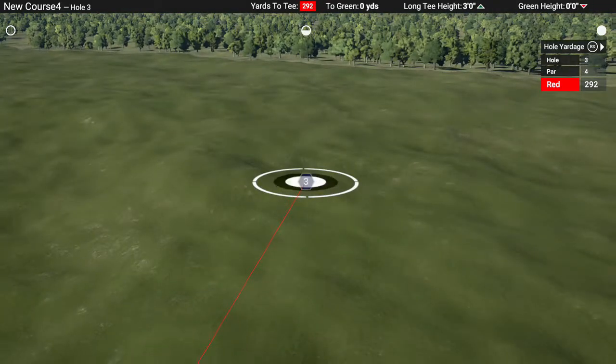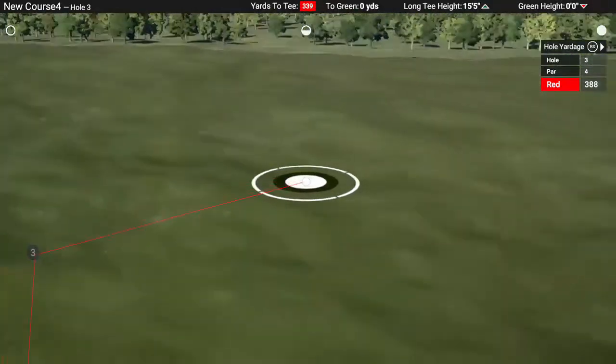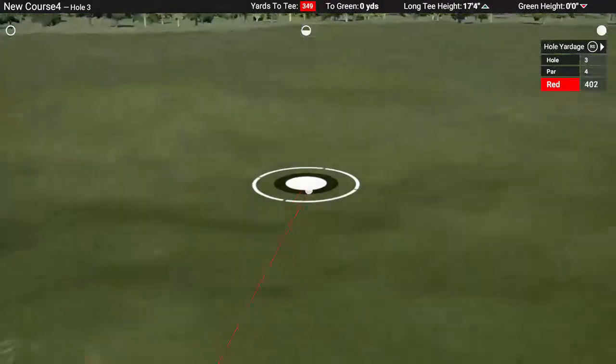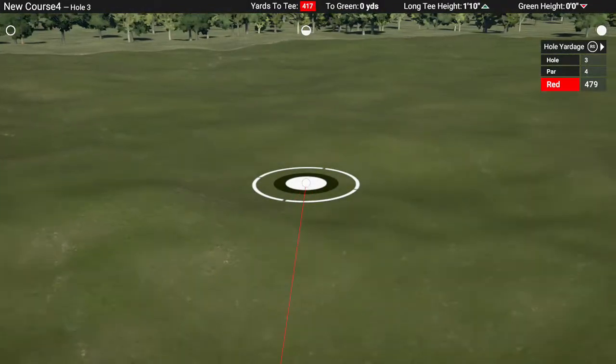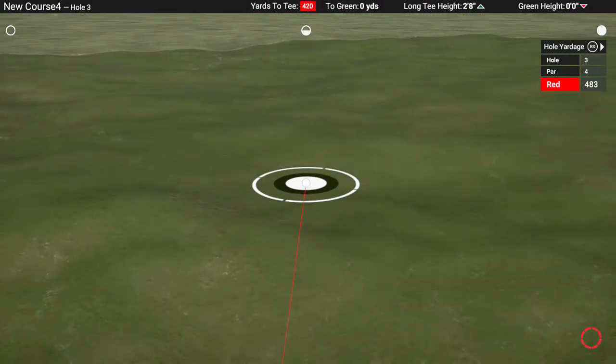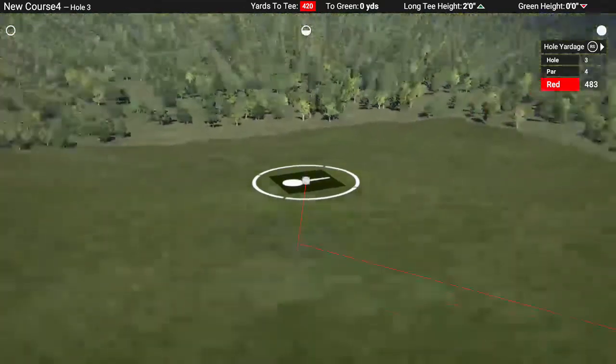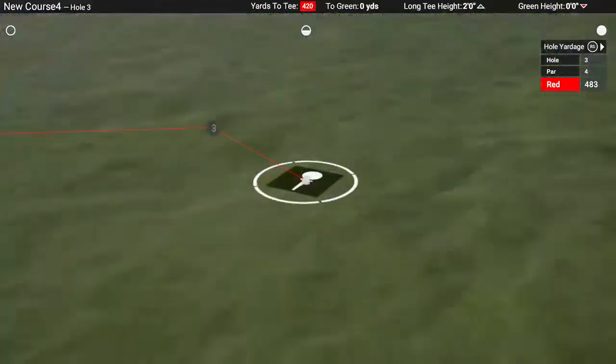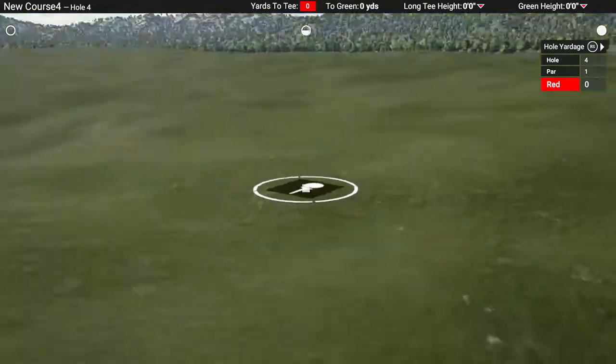All right, still going here. It's 295. We need a hole that goes this direction. I haven't had a dog leg right yet. This is going to be a long one, about 480. All right, and now it's time for a par 3.